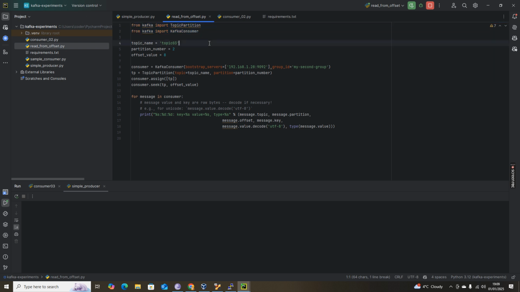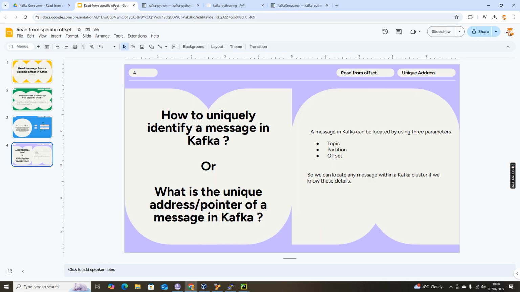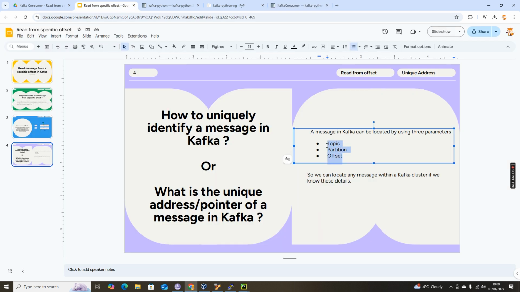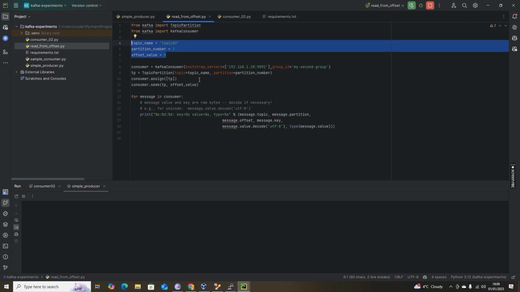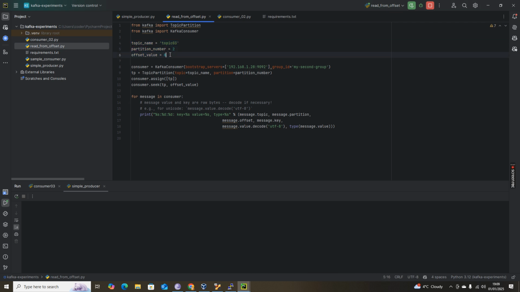So this is the program. The topic name is there, which is the name of the Kafka topic. Partition number is there, offset value. This is what I have explained here. To uniquely identify or locate a message, we need three things, right? Topic, partition, offset. That is what I am reading here. The goal of this program is basically to show you how to read it. The same mechanism applies if you are using frameworks like Spark or any other frameworks. Everywhere you can use the topic, partition and offset capability to locate a specific message.